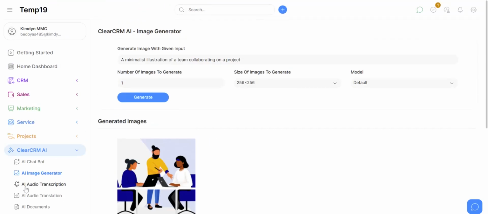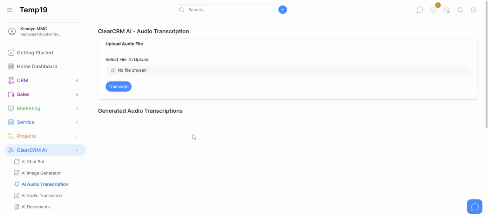The third one is the AI audio transcription. Now, if you have call recordings or voice memos, this section can transcribe your audio files into text. You simply upload an MP3 or M4A file, and the AI handles the rest.